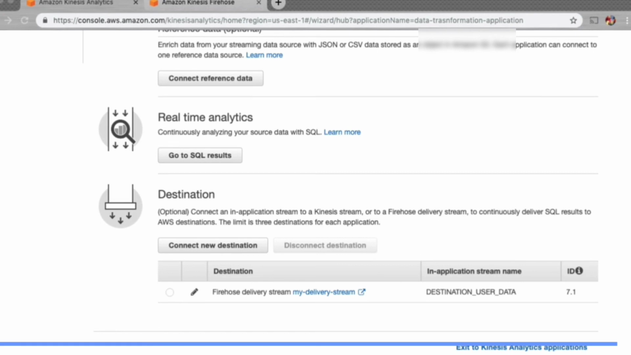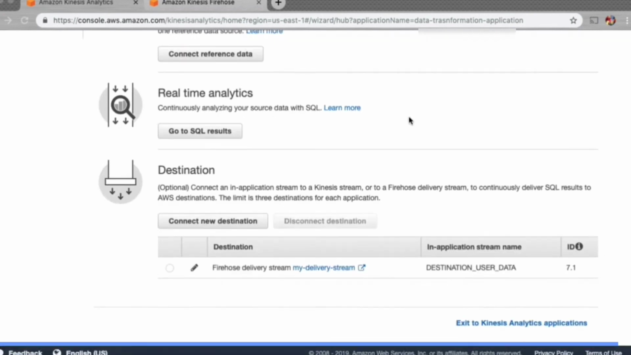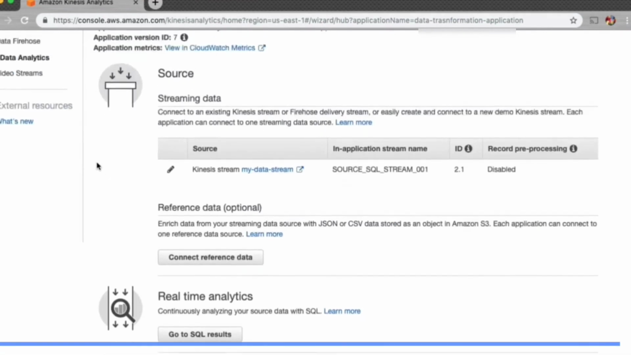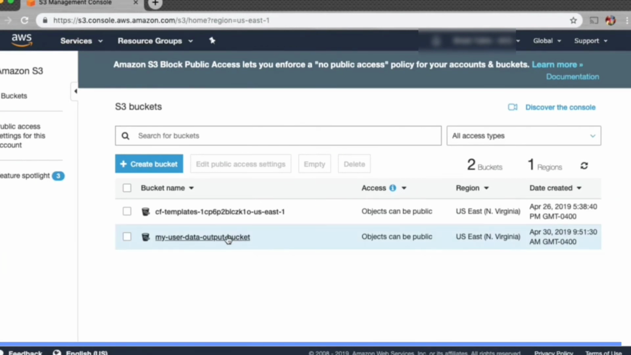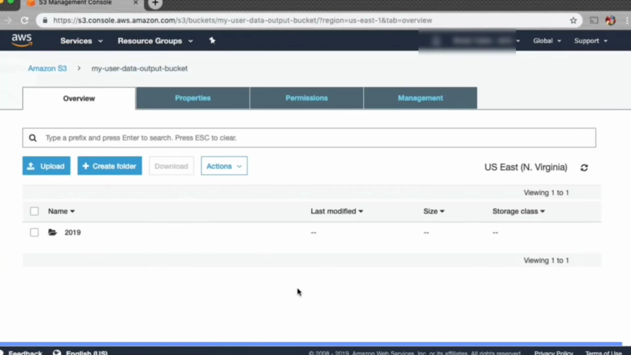So at this point, we have finished creating our Kinesis Analytics query that transforms or gets a subset of our data, and then we set up a destination for Kinesis Firehose to output that data into S3. So if everything is working as expected, we should see our transformed, or a subset of our data, being loaded onto S3. So let's go ahead and navigate into S3 and see if we can start seeing our data.